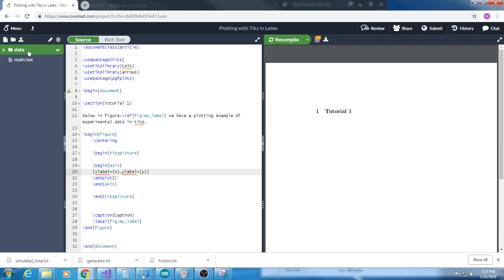When we want to actually load our data, we use this add plot command, and we tell it we're going to get our data from a table. Here you put the path of that table, and it's useful to keep all your data in a folder, because then you can just use this, which means draw from the current folder, go to data, and let's plot. Let's start with friction. So friction.txt.